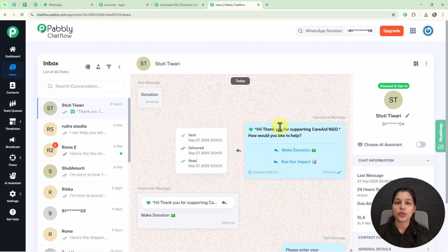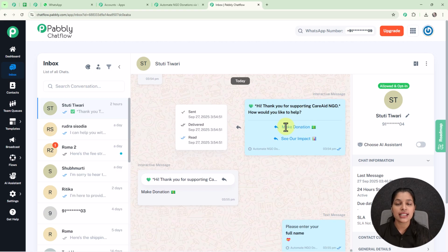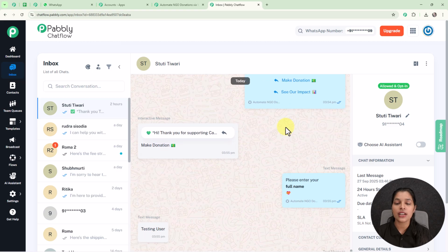And one point has to be noticed that this is following the path which we have created through our flow, means if a user sends us a message, we are going to send them a welcome message with 2 buttons, and if my user select this first button that is make donation, we are going to ask them a question regarding the full name. So here you can see our chatbot is working properly.